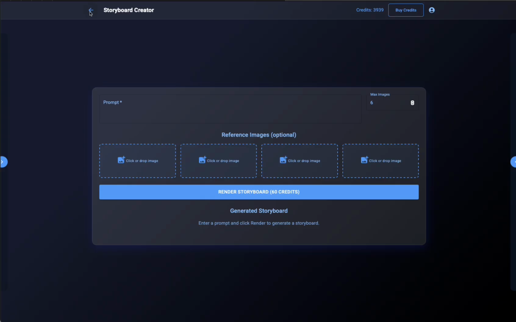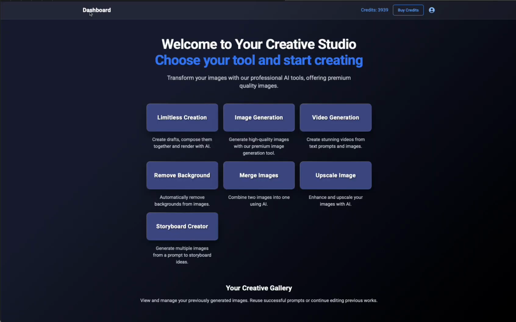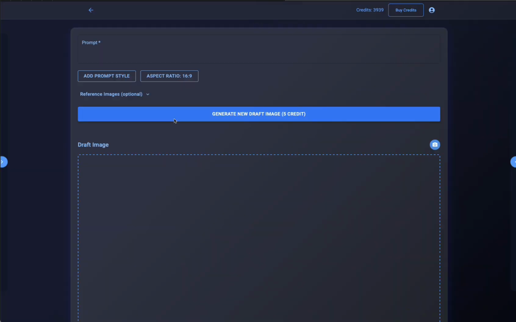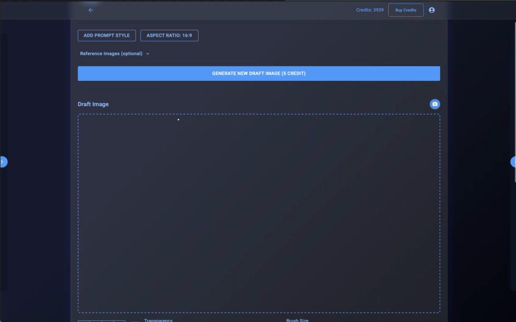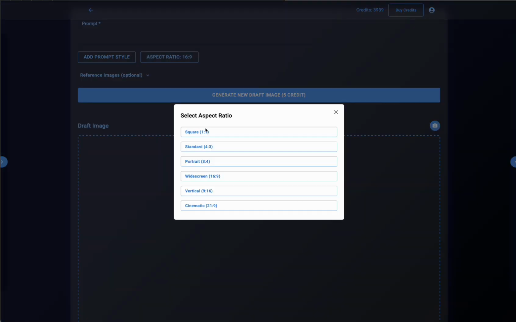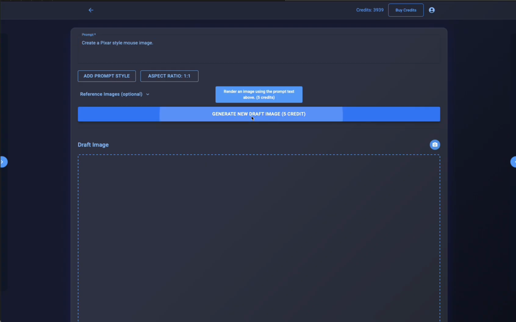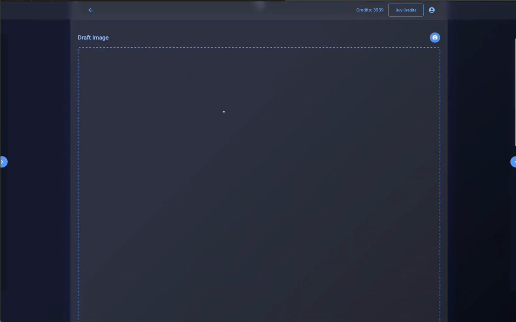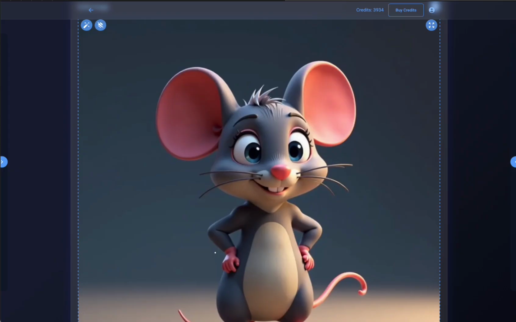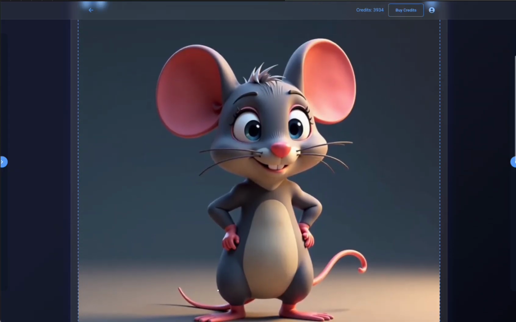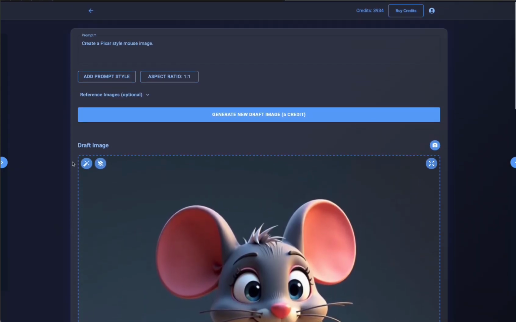So what I'm going to do is go into the creation area. I'm just going to create a simple draft mouse. How do we want him? A Pixar style mouse image. I'm going to generate that. So this will create our mouse, and then we'll go back to the screen and we'll add a mouse there. You'll do. Quite cute. So we'll roll on back to the storyboard creator.